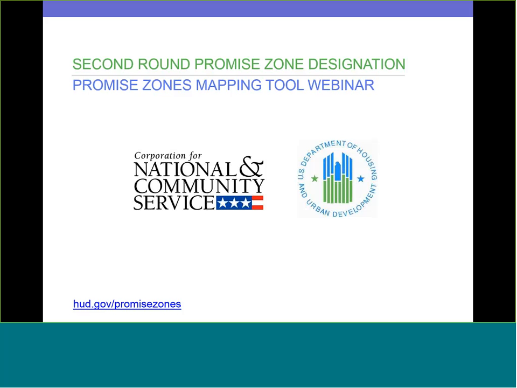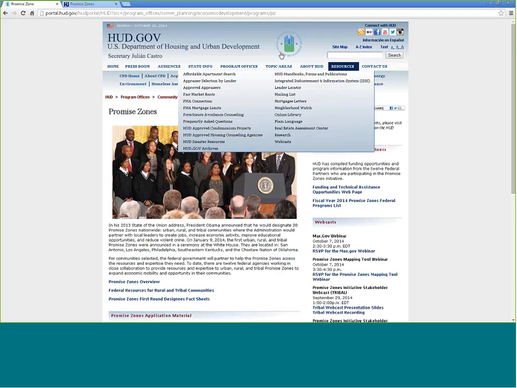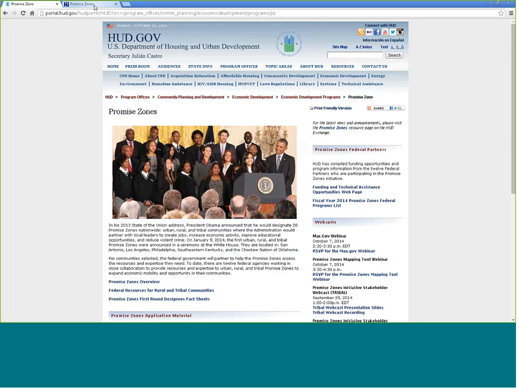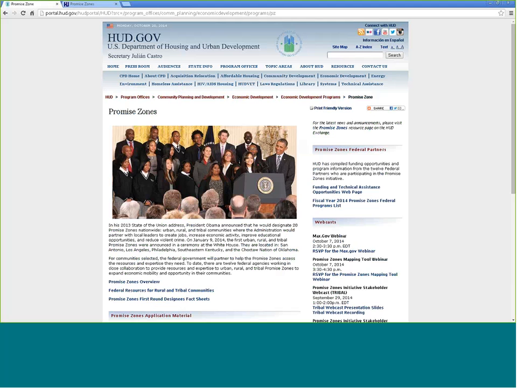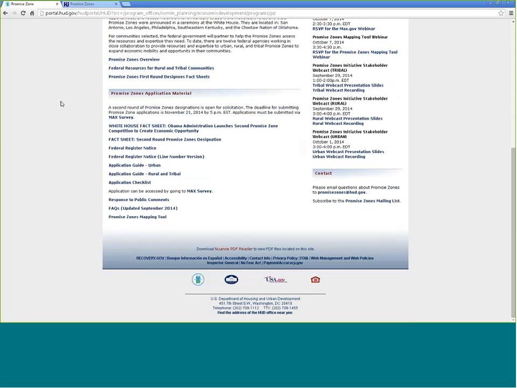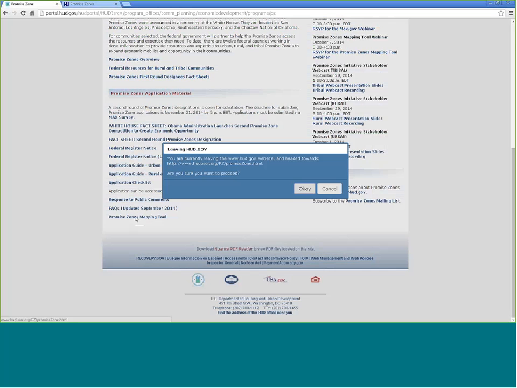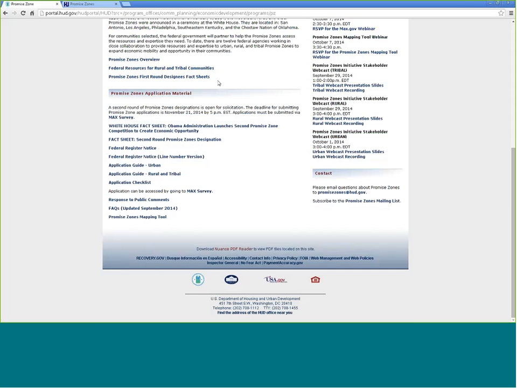The first thing that I wanted to demonstrate was just how to find it. You can always plug in the website here, huduser.org/pv/promizone.html, or you can navigate to the mapping tool from the PromiZone website in this link here at the bottom.